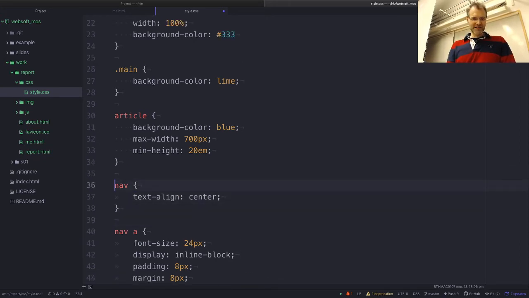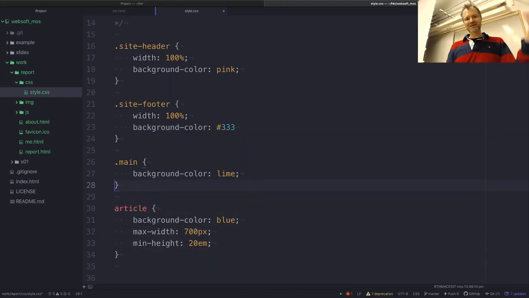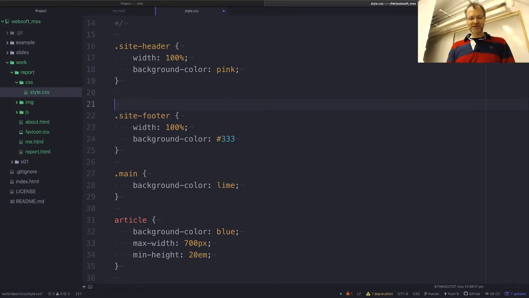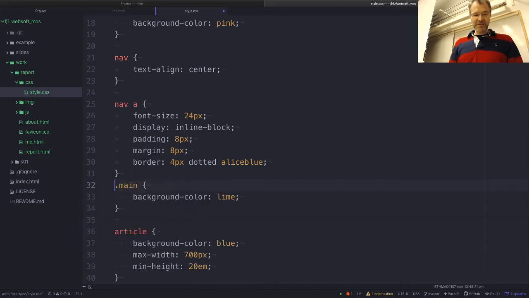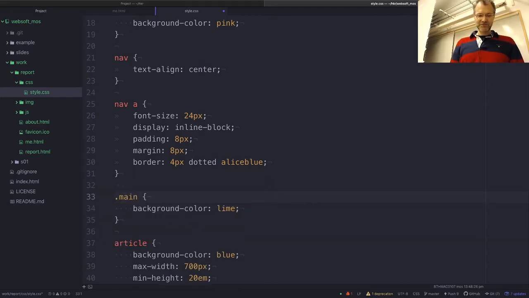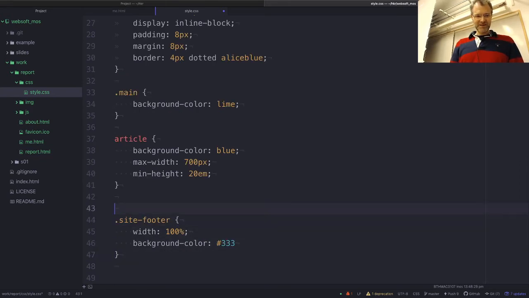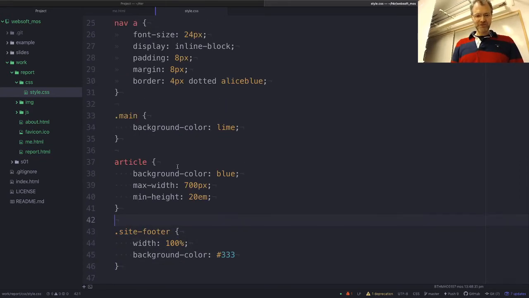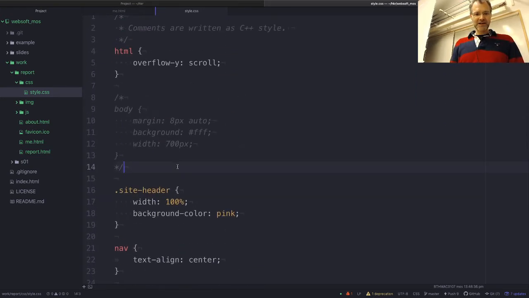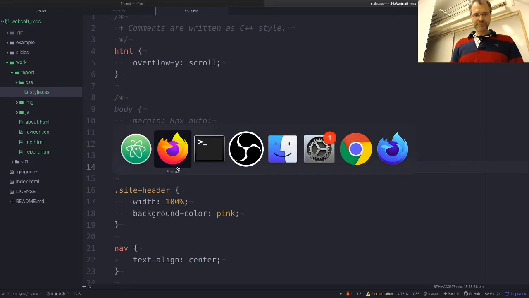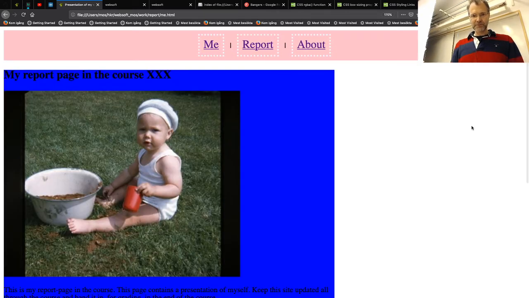Or should I be even better? I usually try to have my styles like the way the page is sort of read from upside and down. It really doesn't matter where I put these rules, but let's put them in the order instead. So footer on the bottom. Okay, let's save there. Let's go and reload the page and see what can be done more.